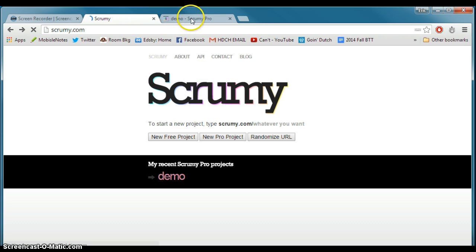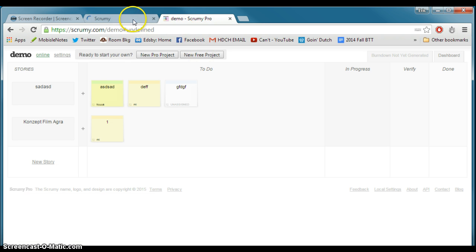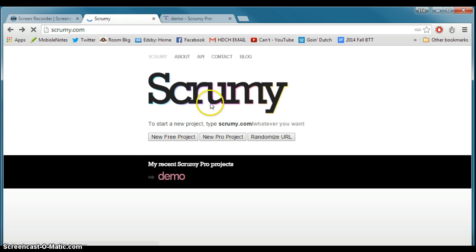So another option would be to use a pro board. This will cost you about $60 a year. It does give you a few extra features than the free version, such as you can custom color your post-it notes. You can also have a revision history and a number of other things as well. I have found that the basic version is generally fine.